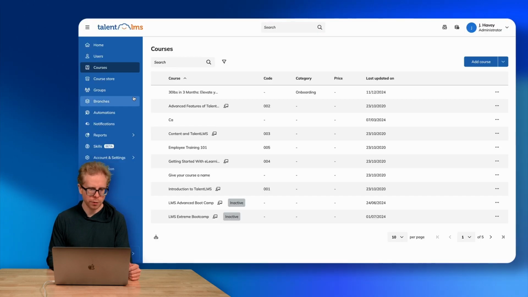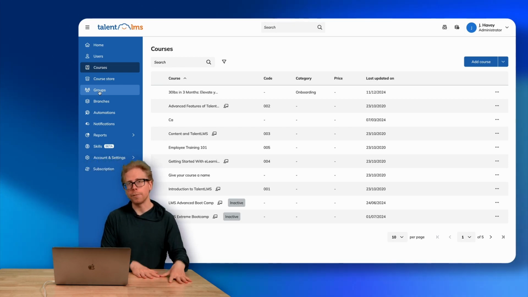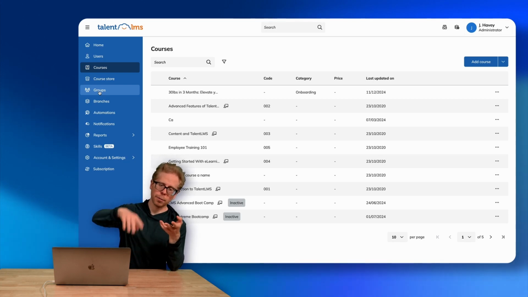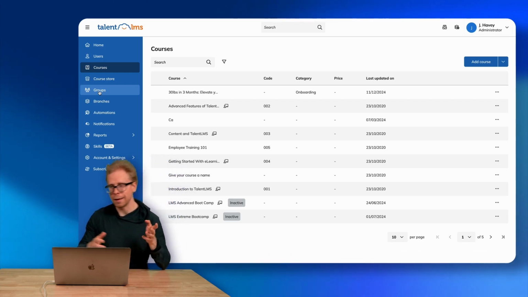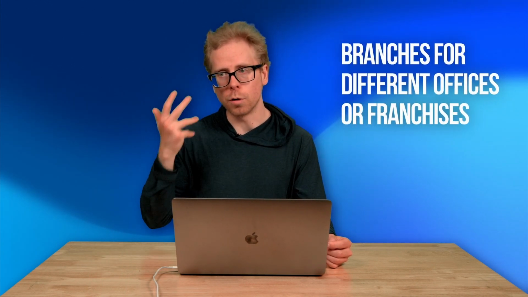While that's opening, we can do the same thing in TalentLMS with branches. You could technically use groups as just a way to group your users within branches, so you can go even deeper. So maybe you have an office in Denver, Tampa, Chicago, LA, London. What you can do is create a branch for each of those, and then you can have groups for your departments. So maybe you have a sales department, a marketing department, an accounting department, a fulfillment department. So I would use groups for departments, and branches for those different offices or different franchises.